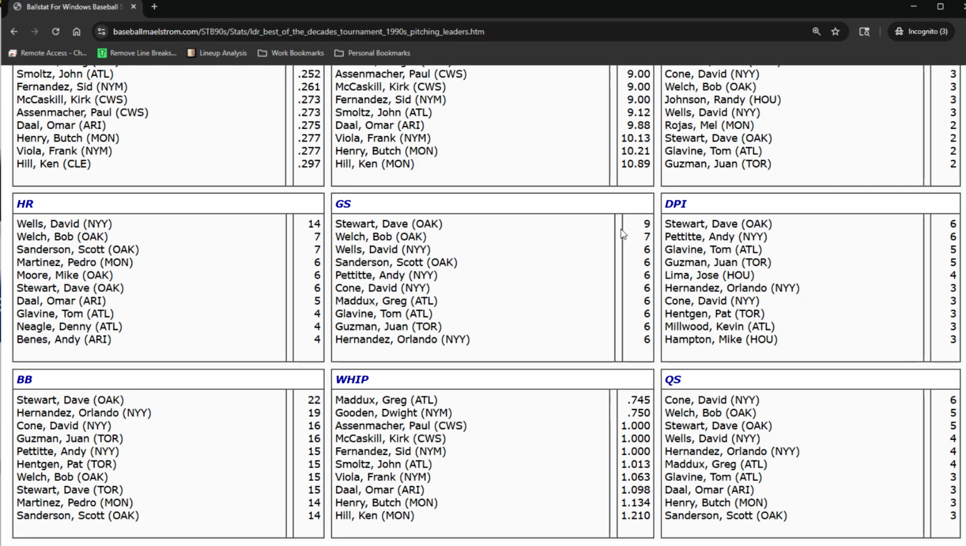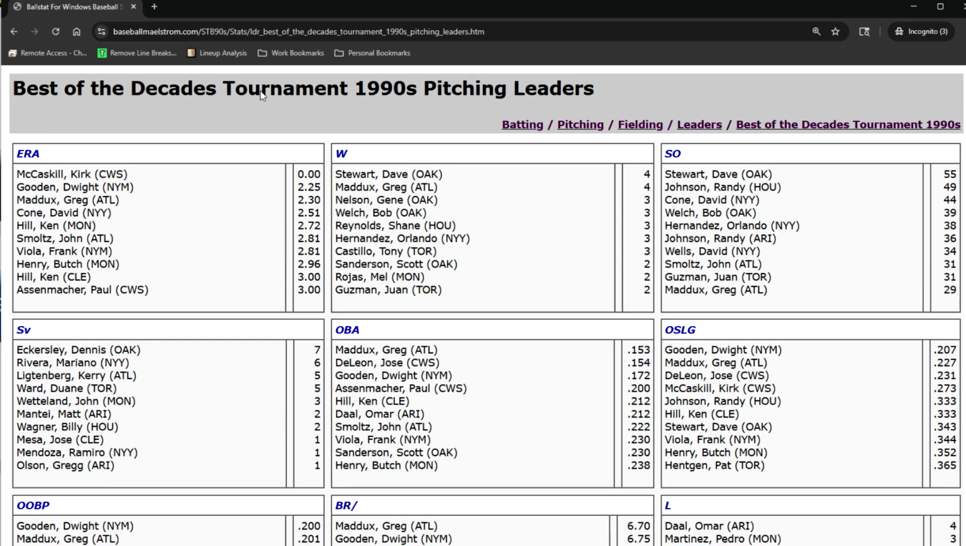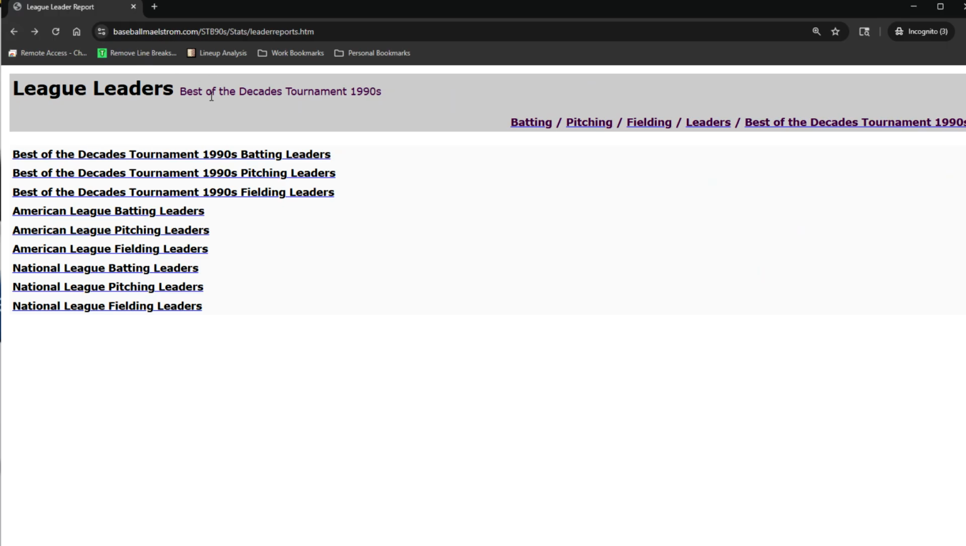But yeah, games started, of course. Dave Stewart had 9 starts. Bob Welch had 7, just because they played more games mostly, and that's why you have them, like Dave Stewart, leading in walks allowed and that kind of thing as well, just because they're getting so many more starts. So very interesting stuff here.